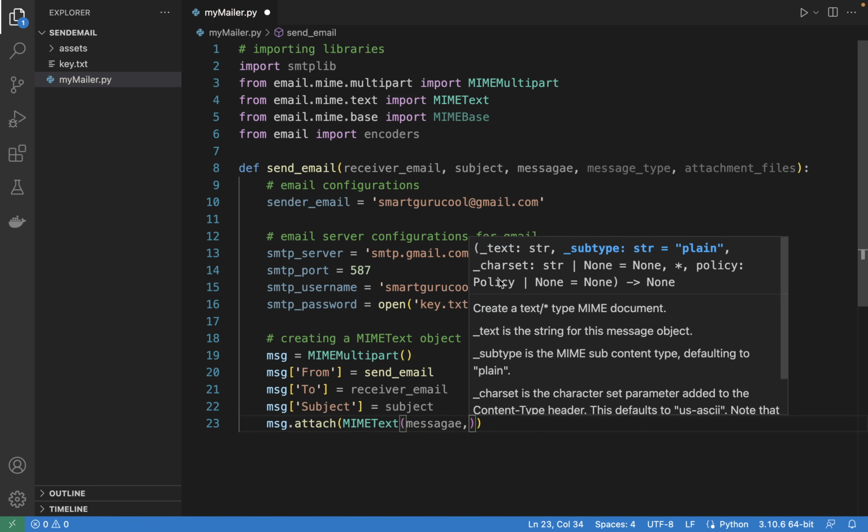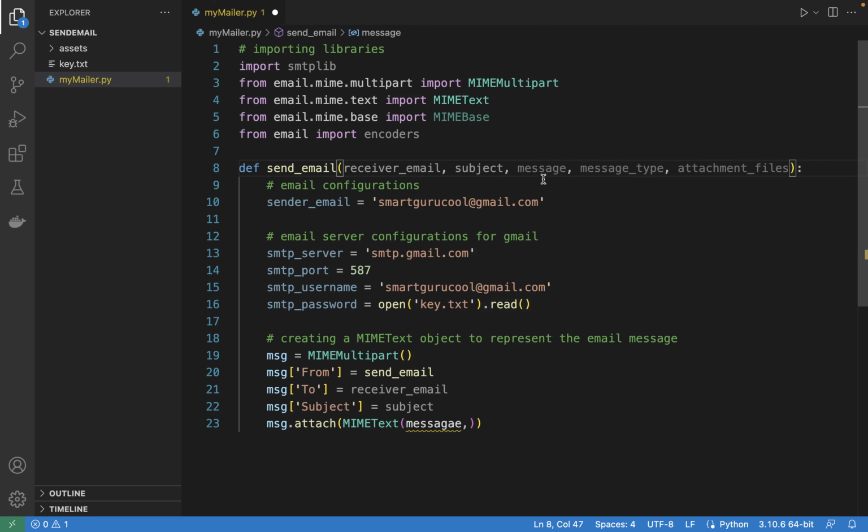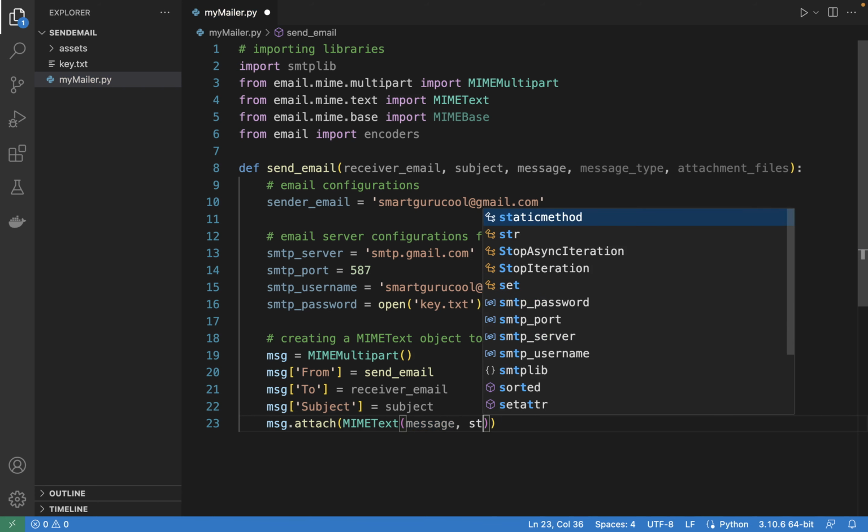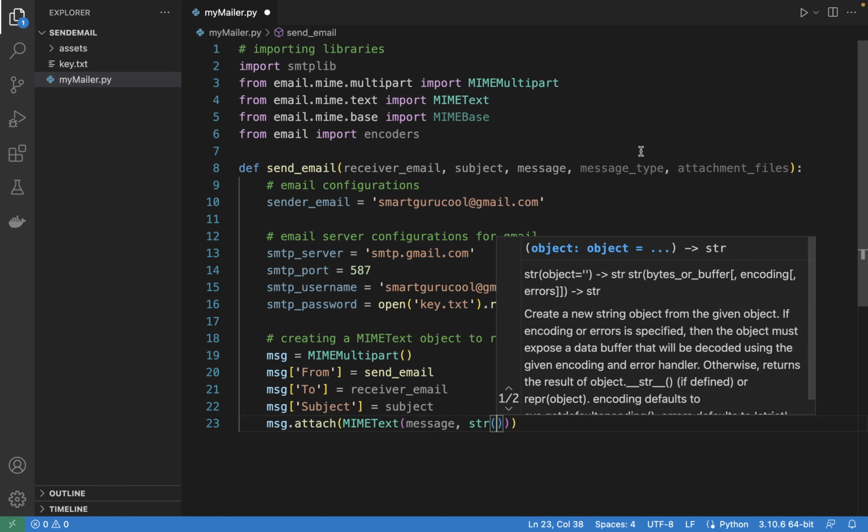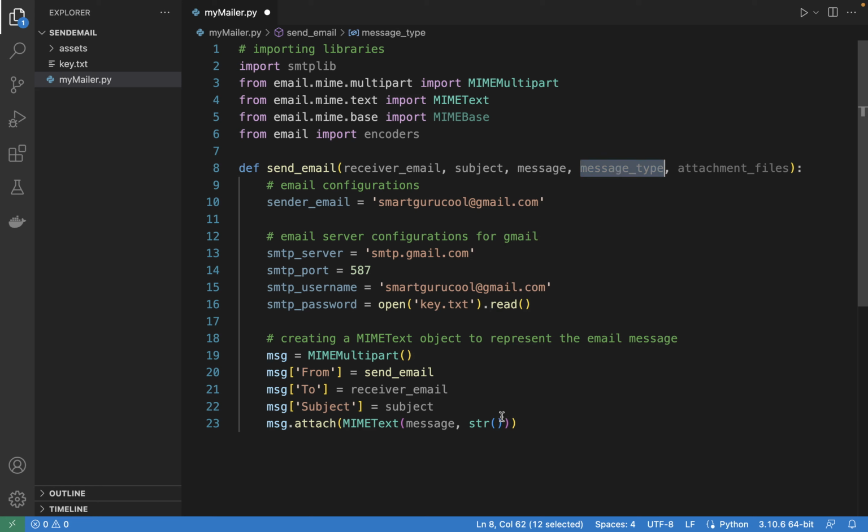Did I misspell it? Oh yeah, the message spelling is this one. All right, so message, and then after that we just need to convert the string of message type. Basically this second parameter will tell whether it's a plain email or an HTML email. So that's why we are having it.